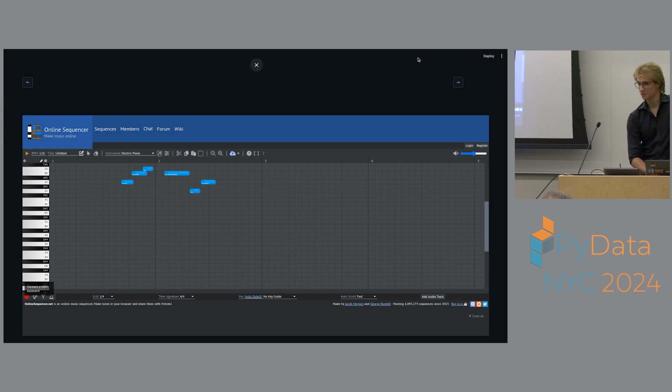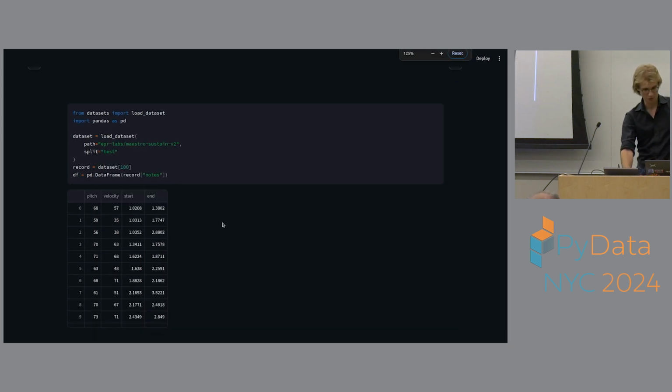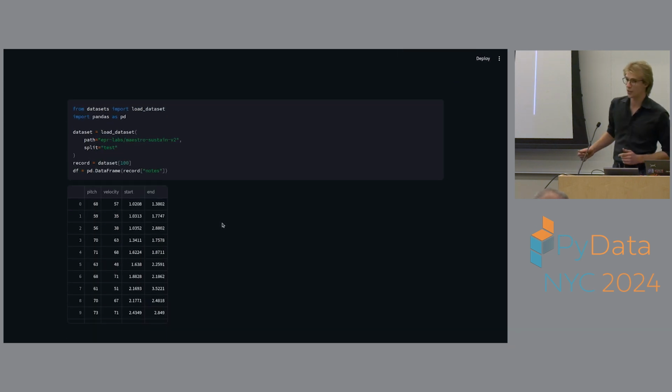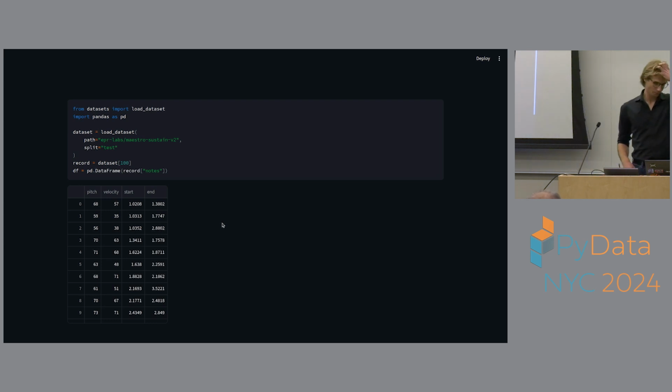You can represent a MIDI piece, a MIDI file, as a data frame of notes. A data frame where each row corresponds to one note played and each note is described with 4 values: pitch, or a key number, which was used to play a note; velocity, which tells us how loud the note was played; start and end, which are floating point numbers.